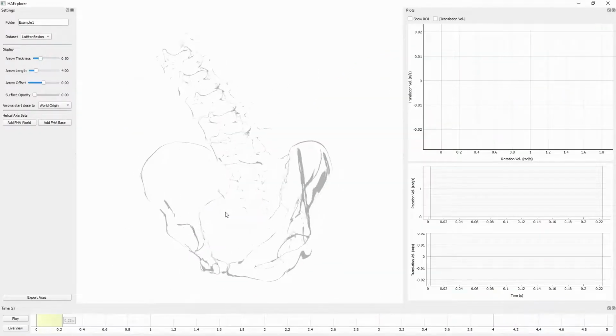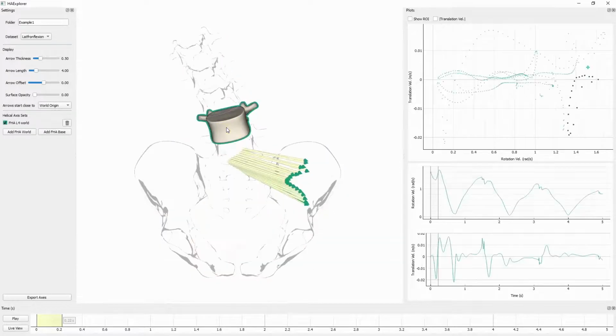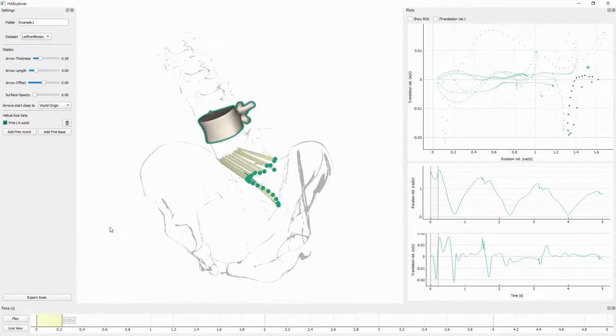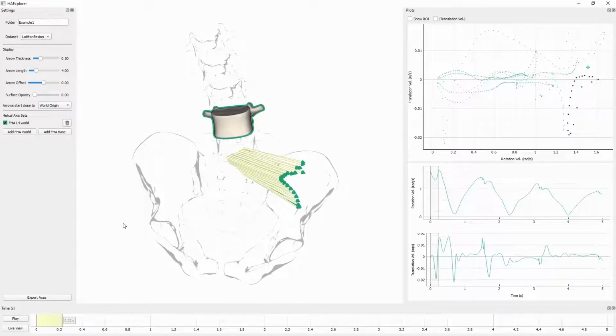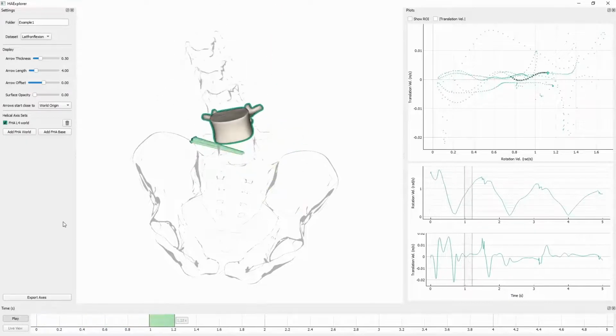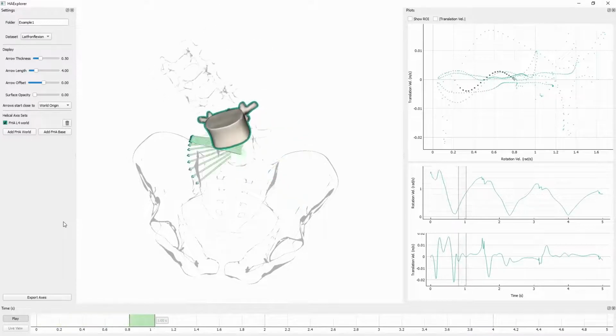Once a dataset is loaded, a helical axis set can be created for any individual object. This is as simple as selecting FHA World and then choosing any object in the scene. The helical axis is automatically computed for every time step in your data. We use an arrow glyph to display the location and orientation of the axis for every time iteration. You can replay an animation of the motion, during which you will see how the helical axis of the selected body changes over time.